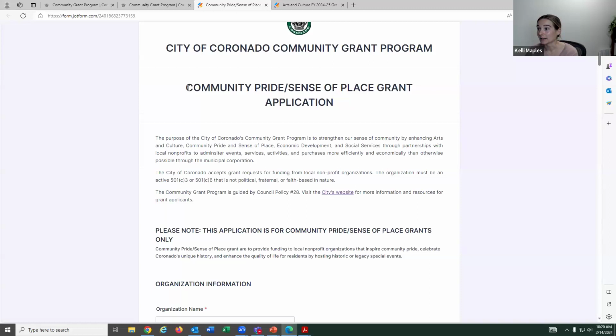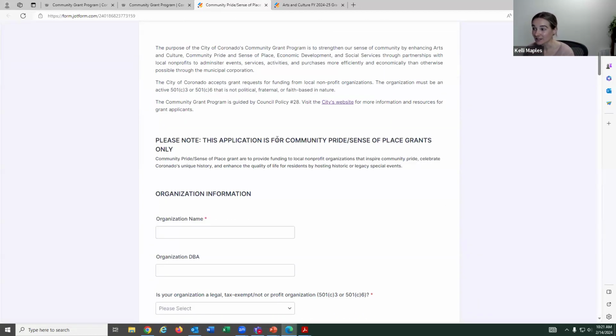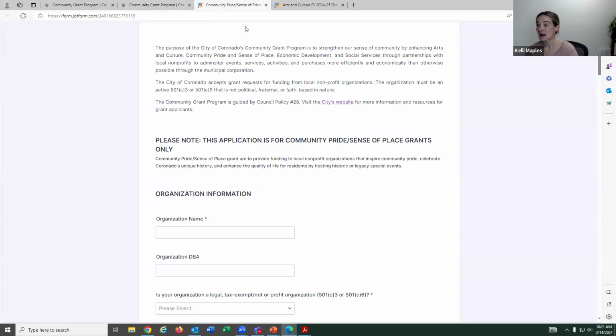And you'll see at the top here, it says Community Pride Sense of Place grant application. And then it's gonna give you a little blurb on what the grant category is, as well as just kind of, again, broader information about the grant program, kind of reinforcing that over and over again. And then this little blurb here that says, please note this application is for Community Pride Sense of Place grants only. So if you're applying, make sure you click the right link that corresponds with what category, and then you'll pull up right to the application and fill it in accordingly.